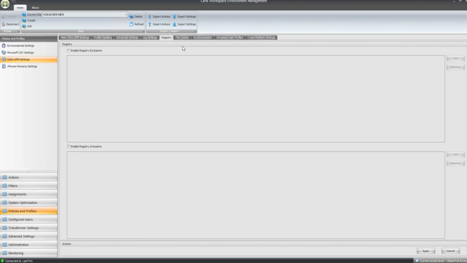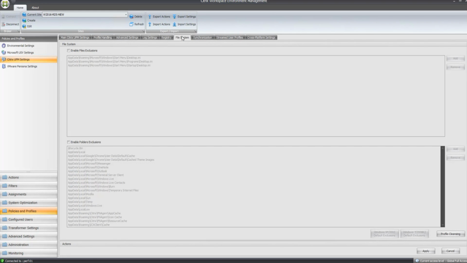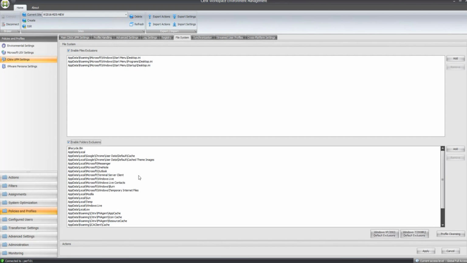Then you can enable registry exclusions or inclusions. I haven't got anything to add in there at the moment. I'm going to enable file and folder exclusions, so they're both in place. You can also apply default ones for XP and 2003, and 2008, sorry, and Windows 7 and 2008 R2.